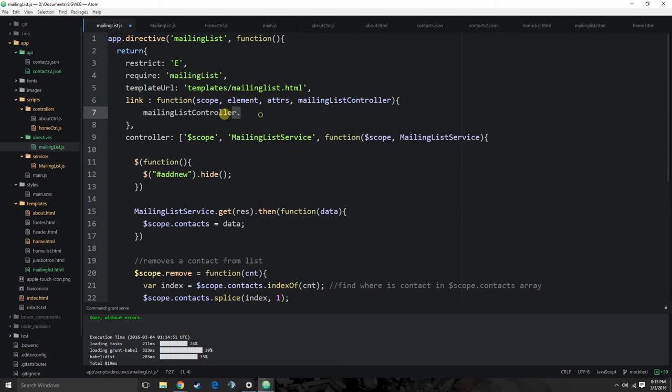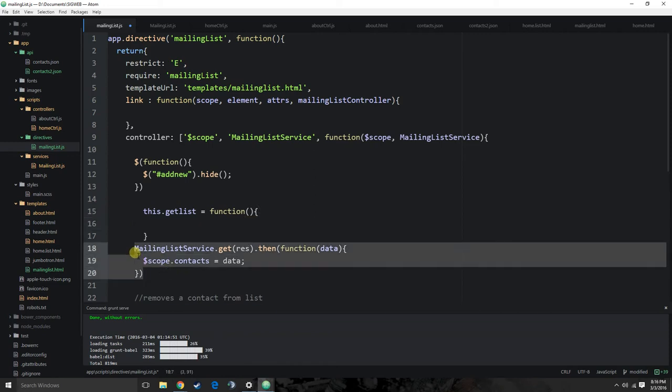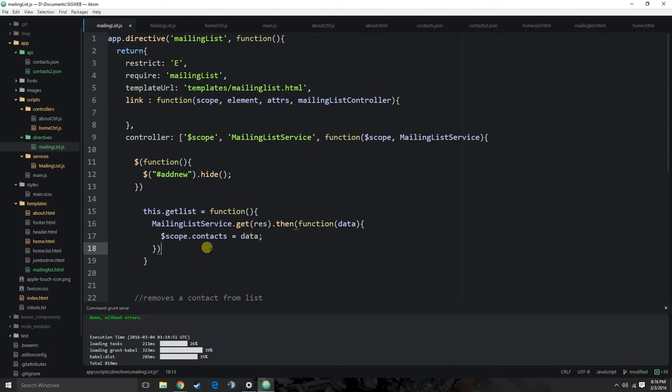Okay. So instead, what we're going to do is we want to call a function in the controller that's going to run this. So all we need to do is just create a function in the controller. So we do this dot, let's call a function like getList, and that equals some function, and we can put our code inside of here. And then we can call this function and then pass it the attributes.